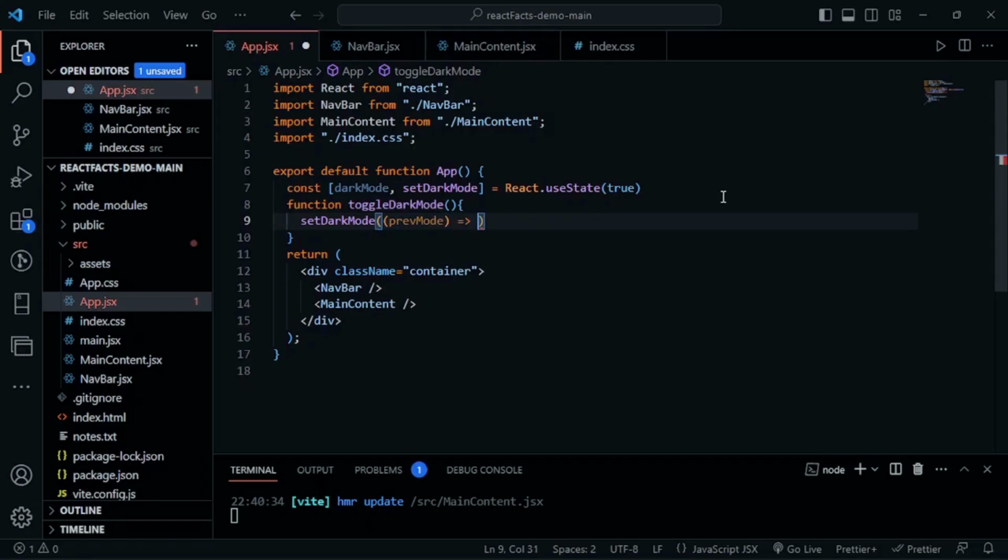We want to set it to the opposite of whatever it was before. Yeah, so you get the logic now. Whenever we run this toggle dark mode function, it changes our dark mode from true to false or from false to true, depending on what it was before.